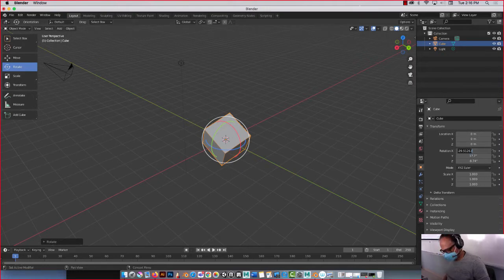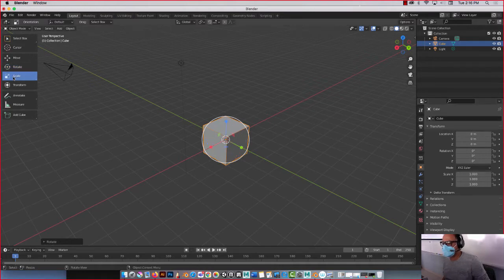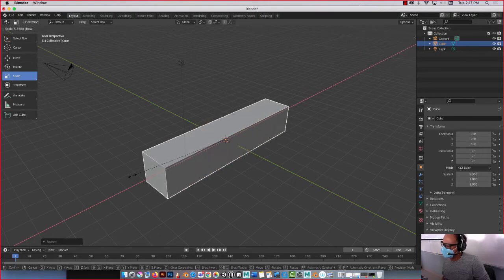I'm going to come in here, 0 tab, boom. All right. Let's go to scale. Scale is something I'll use a lot. Okay, so you see again, green is Y right there, X, which is red, right there. So if I only click on the X, here's what I get.